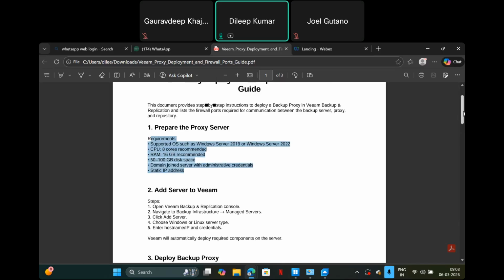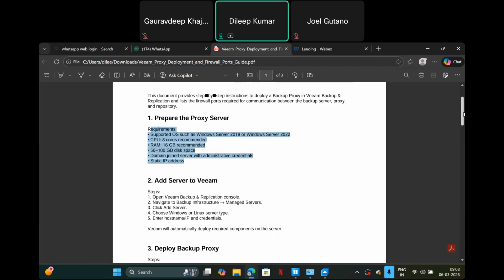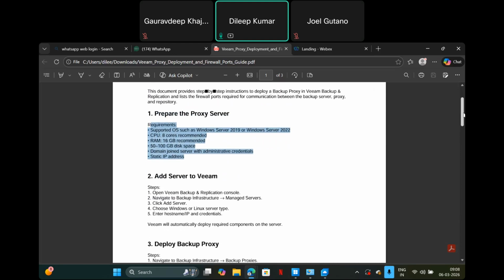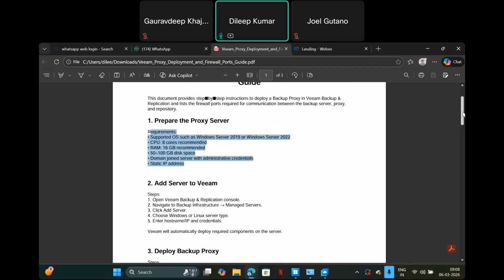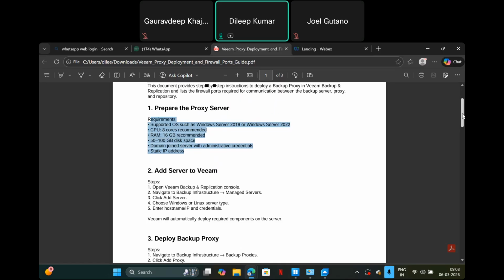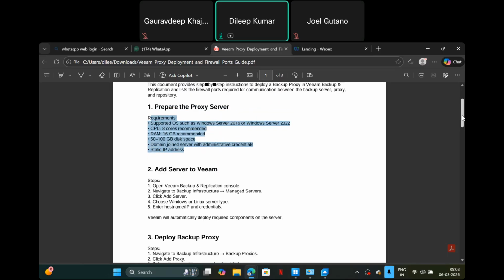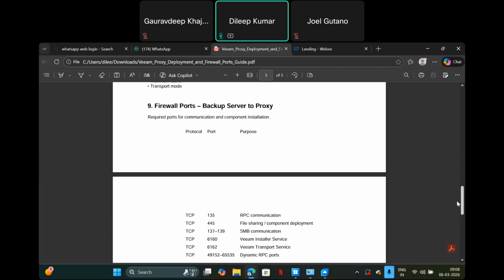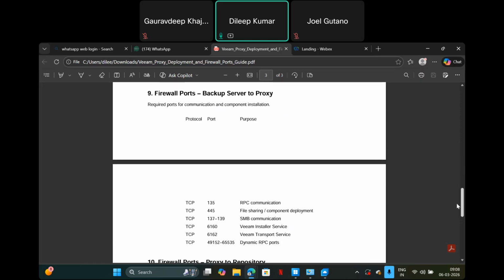Once we create it, for the handshake between the servers, like the Veeam application to the proxy and the proxy to the server, there are a few firewall ports that should be open on the server end. Those port details as well, I will provide in this document post our session today. So these are the ports that should be open on that particular proxy while we deploy.